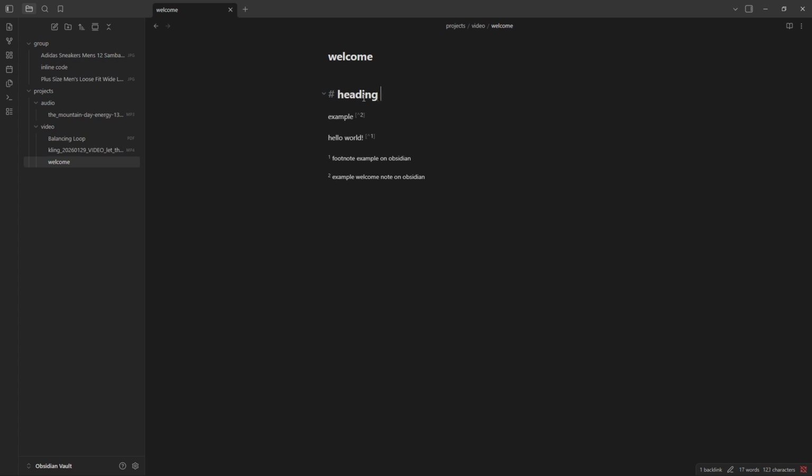For a level 2 heading, which is perfect for a subsection, type 2 hash symbols, again followed by a space, and then your subsection title. Press enter, and Obsidian will format it as a smaller, distinct heading.